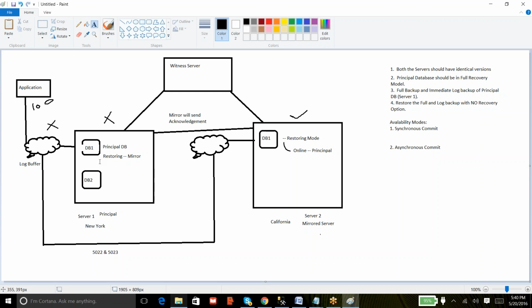And what about the numbers you have written down there, 5022 and 5023? I didn't get that part. They are endpoints. We call them TCP port numbers for this database mirroring. Having said that, the log buffer or log cache information will be copied from the principal server to the mirrored server, right? You got that point. So that log cache information will be transferred through these endpoints, through these ports. And these are the default ports for database mirroring, 5022 and 5023.